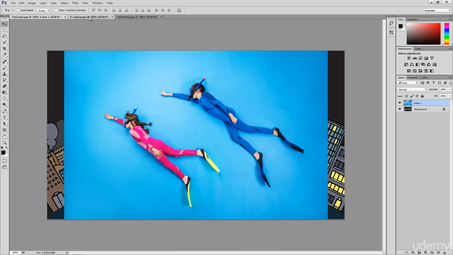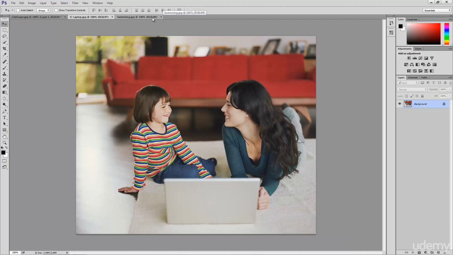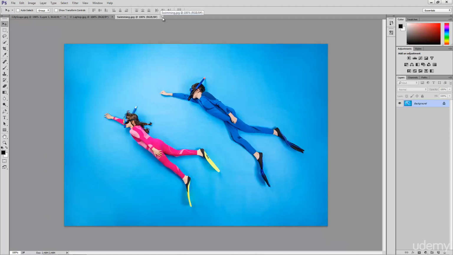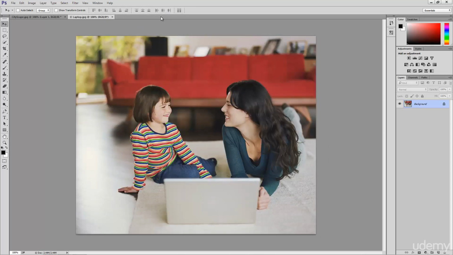But since we've already copied the third document into the first one, we now have no need to keep that tab around. So I'll go ahead and click the X on the tab to close it. Now that we just have the second document to worry about, I'm going to copy the contents of its layer and paste them into my first document.